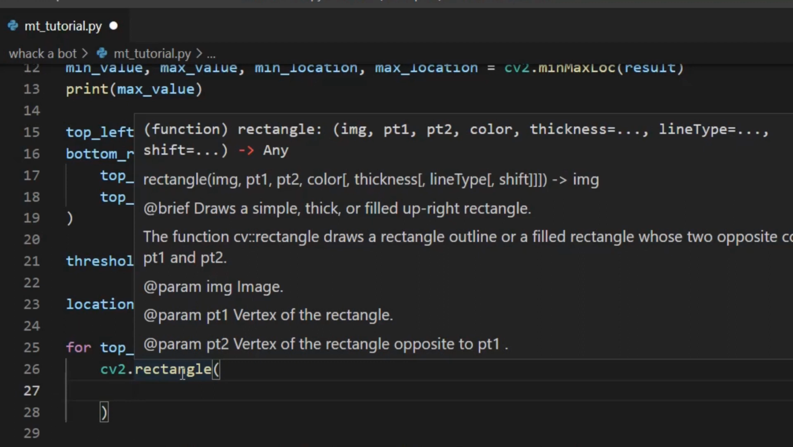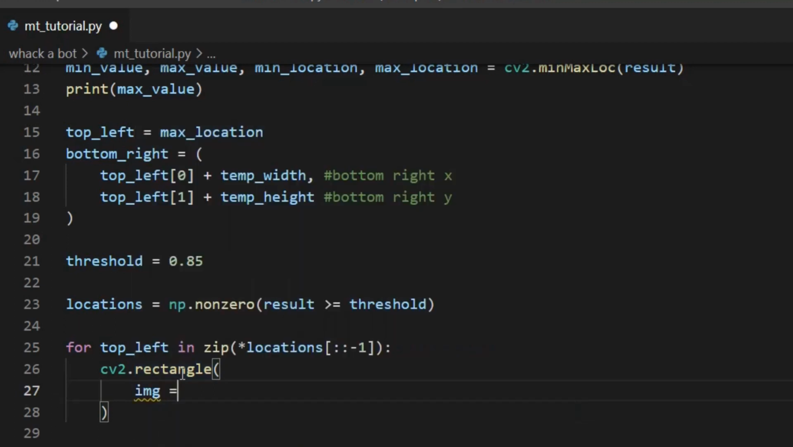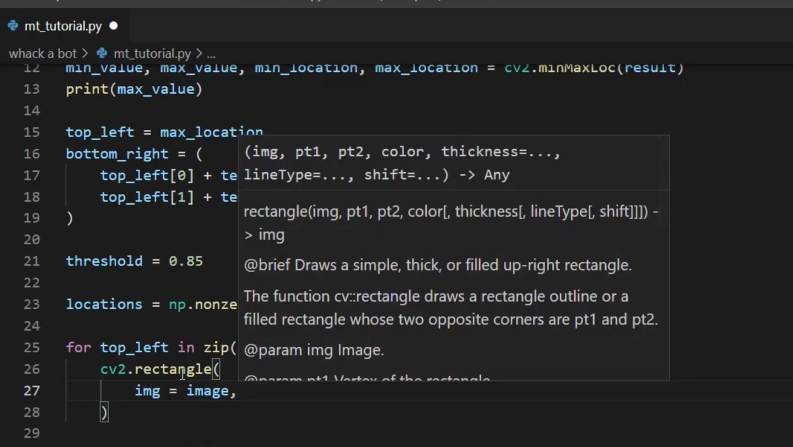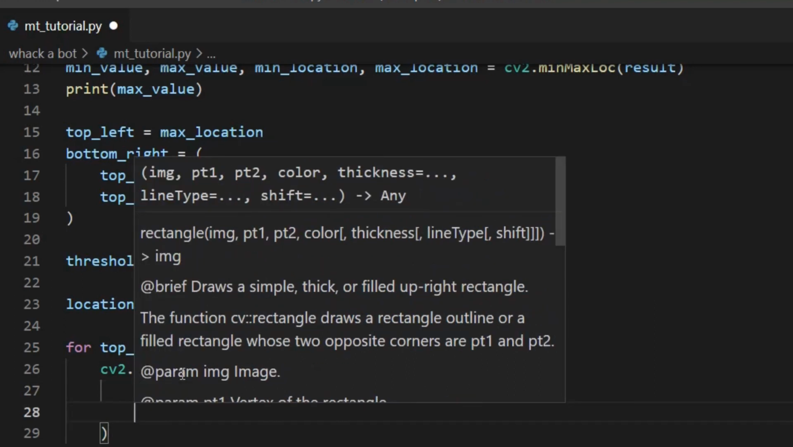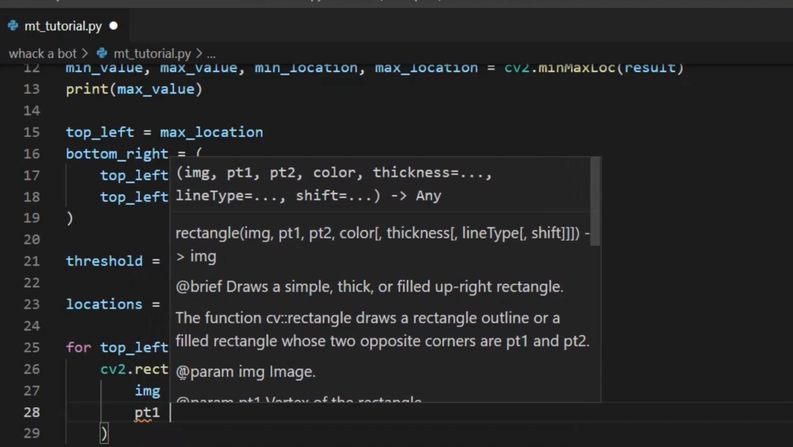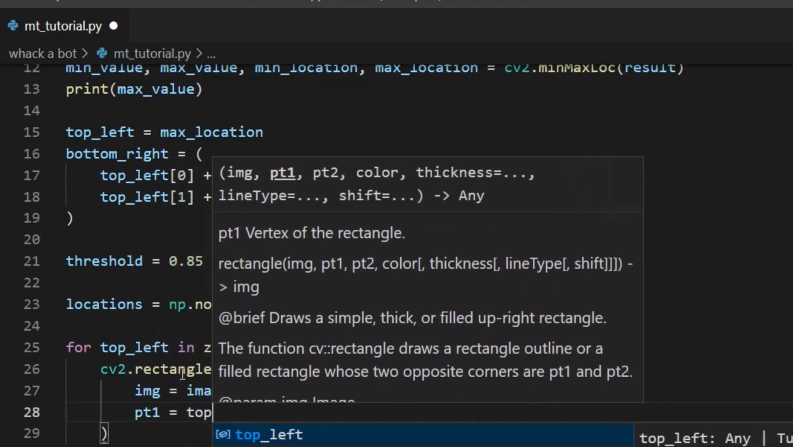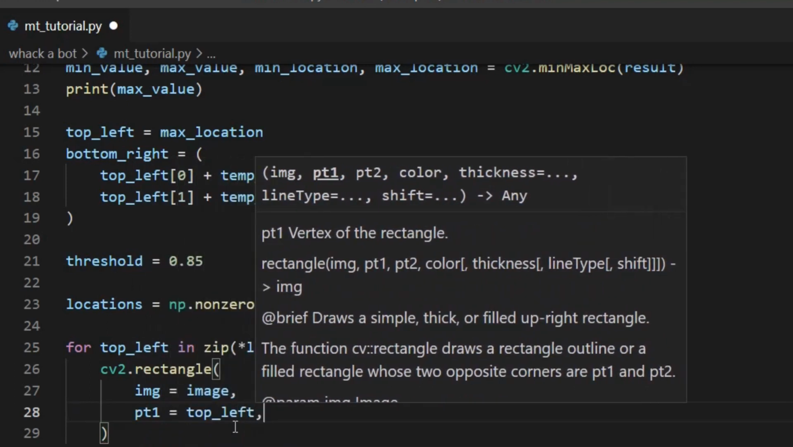Then I can type the name of the parameter, which is img for image, and then I can set it equal to the variable that I am going to use for the image, which is image. Remember to separate each parameter with a comma. Enter. The next parameter is part 1, and we're gonna set it equal to top left, comma.